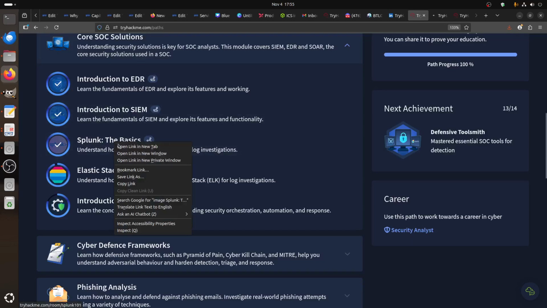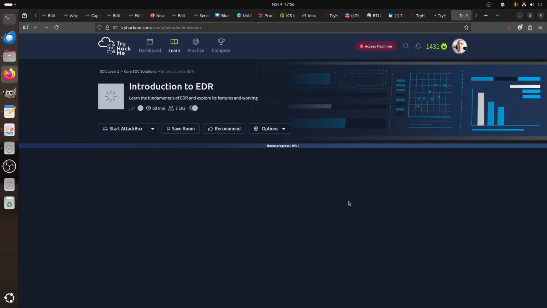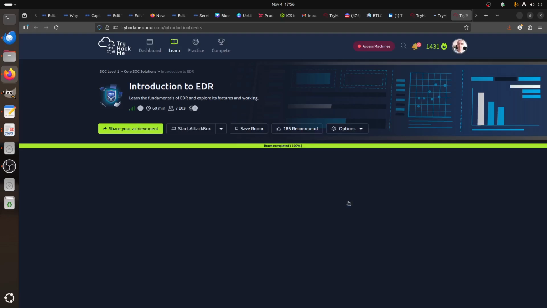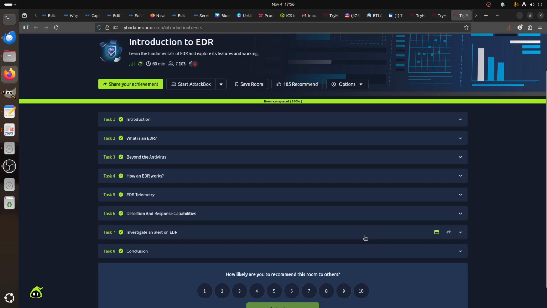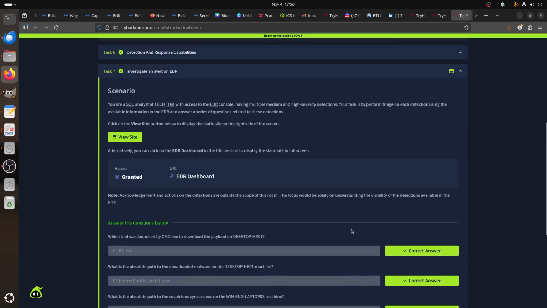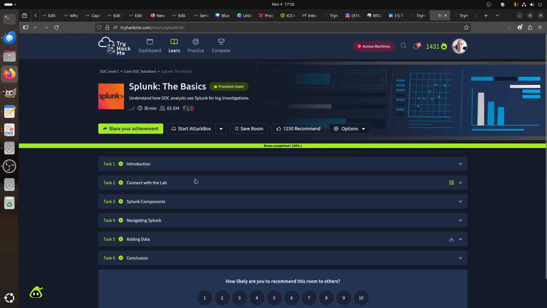The Splunk basics. I think it's an old room. Why is it dragging slowly today? Introduction to EDR. What EDR are they using in this room? Learn the fundamentals of EDR. Oh, it's just fundamentals. Okay, I will see if I did this one. Splunk, oh, this is the basic one, so it's an introduction.